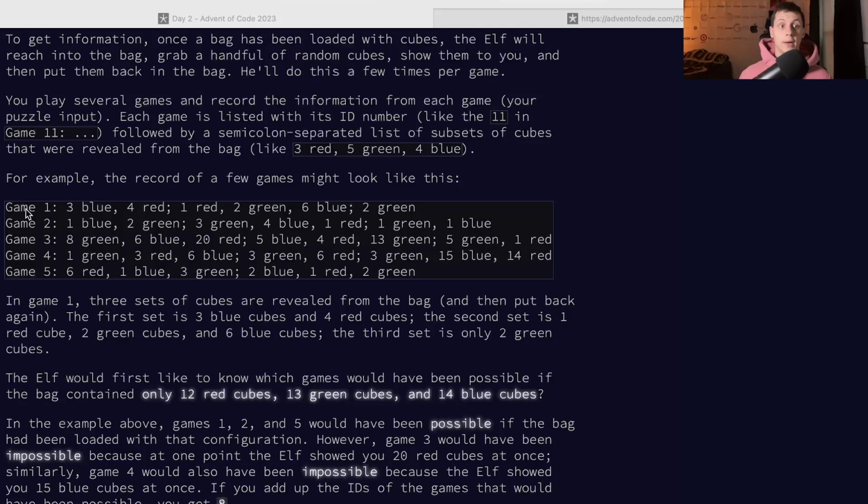So for example, we have game 1 and the elf pulls out 3 blue cubes, 4 red, and that's it. He didn't pull out any green, and that's about it. And then within games, there are rounds. So after the first round, then he pulls out 1 red, 2 green, and 6 blue. And then there is another round, which is only 2 green.